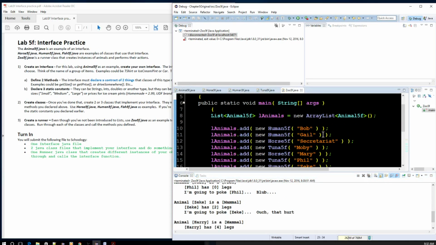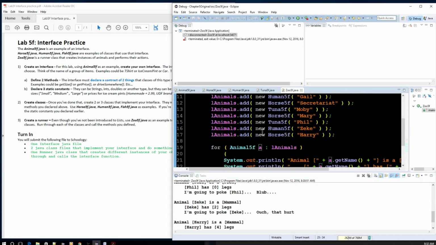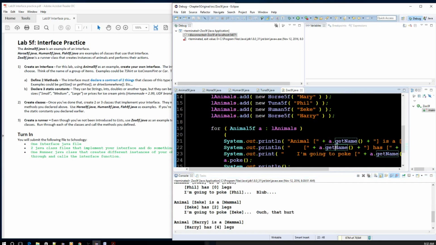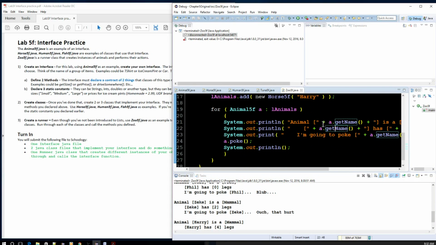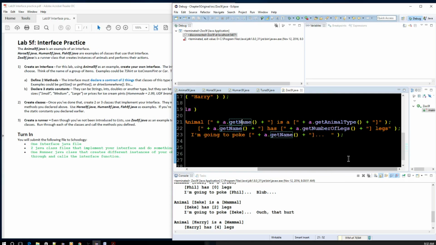So that's a really cool feature of interfaces, that I can create a collection of the interfaces that I know all do the same set of tasks. And as I'm looping through it, I don't have to know that all horses and all people and all fish have a number of legs, animal type, and poke.